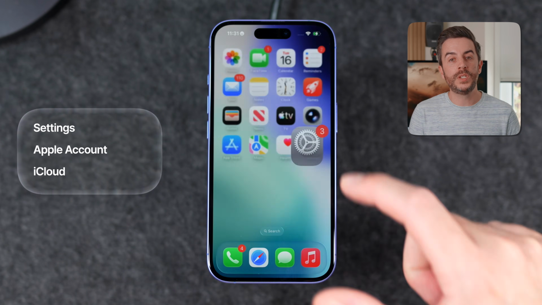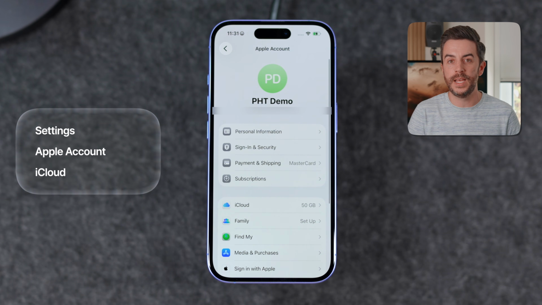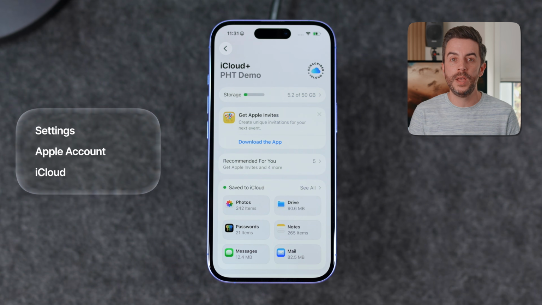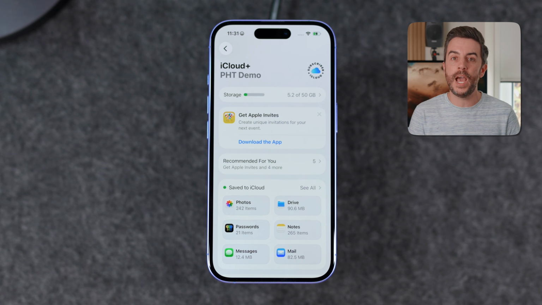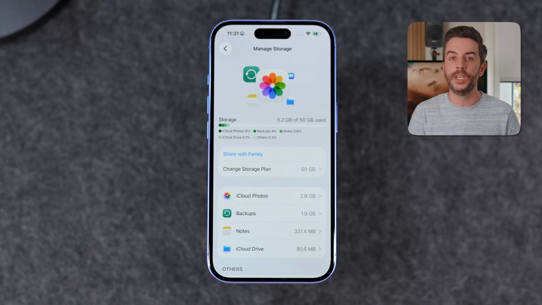You'd start by heading into Settings, then tap on your name at the top of the screen, and tap into iCloud. The bit that you're interested in is the bar at the top that says storage. It's telling you how much storage you're currently using and how much storage you have available to you. This is iCloud storage, not device storage. Tap into this and you can then see a breakdown of how that storage is currently being used.